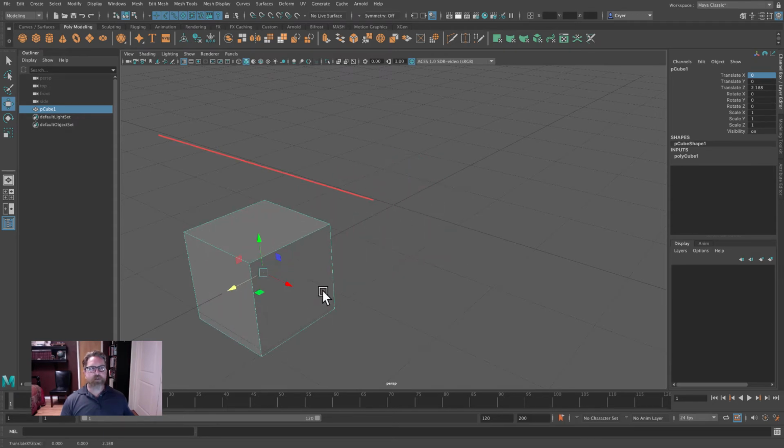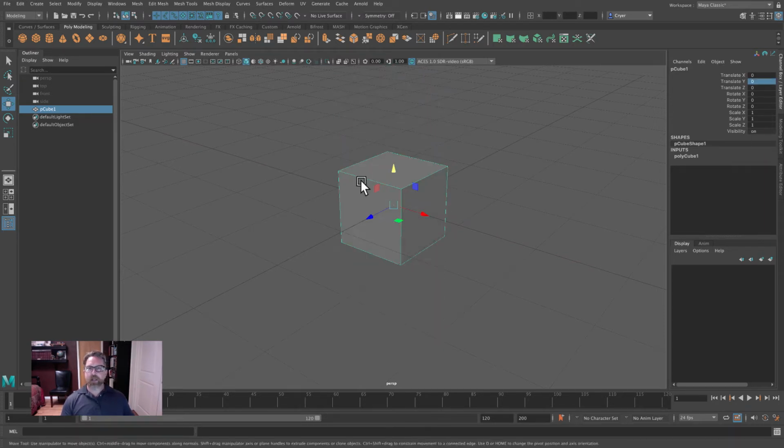Likewise, here I am in positive Z, 2.18, negative Z, negative 2.293. I can type a 0 to bring this back to the origin. And the same goes for positive Y and negative Y, up and down.